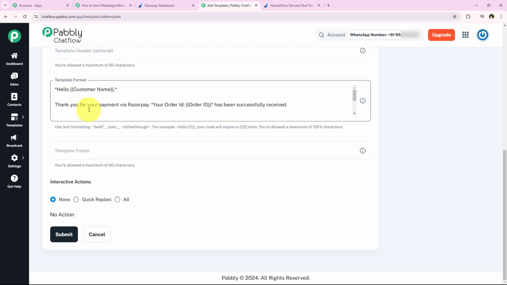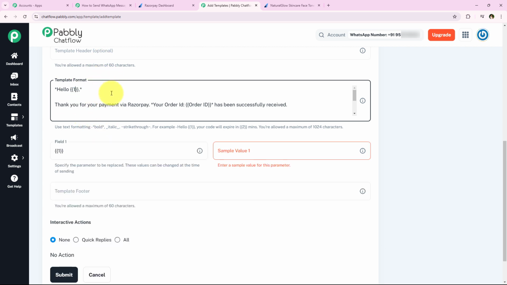But you may notice that over here for the customer name, I'm going to add a variable, and for the order ID too, I'm going to add a variable right over here. So you must be thinking, what is a variable? What I want is that instead of this customer name, there should be the name of my customer, like demo user, test user, or any other name. For that, I'm going to add the variable as {{1}} right over here. I have added this variable because I want to send automated personalized WhatsApp messages to all my clients, right?